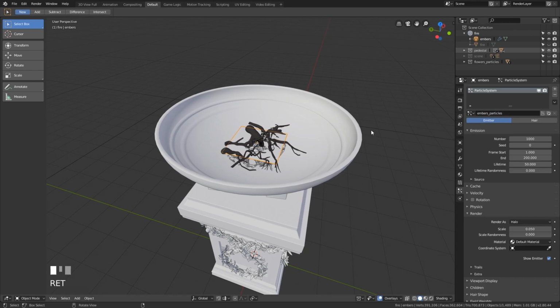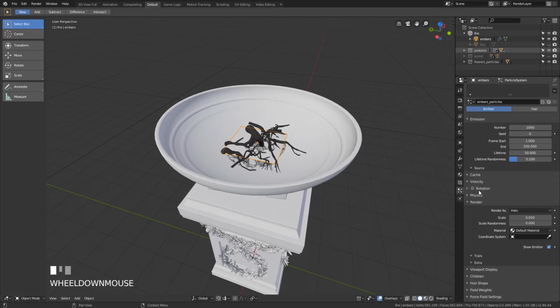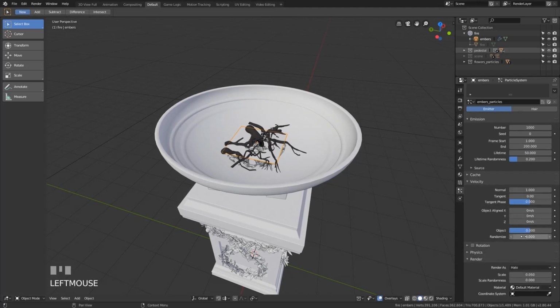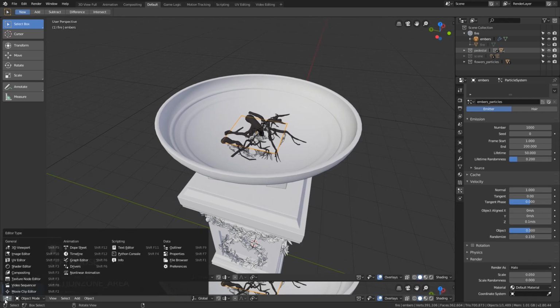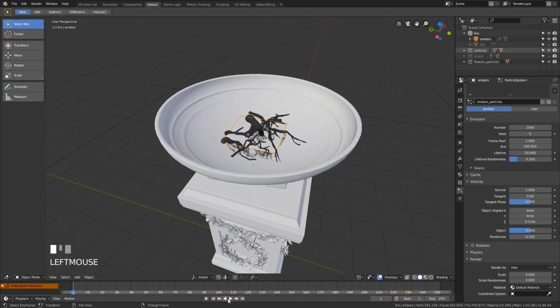As in previous parts, I already figured out some settings that I like, so that we don't have to waste time. So start with setting this lifetime randomness to 0.2. Also go to this velocity tab and set the randomize option to 0.15. It will make the particles emit a bit more chaotically. To make them rise up, set the Z velocity to 0.1.